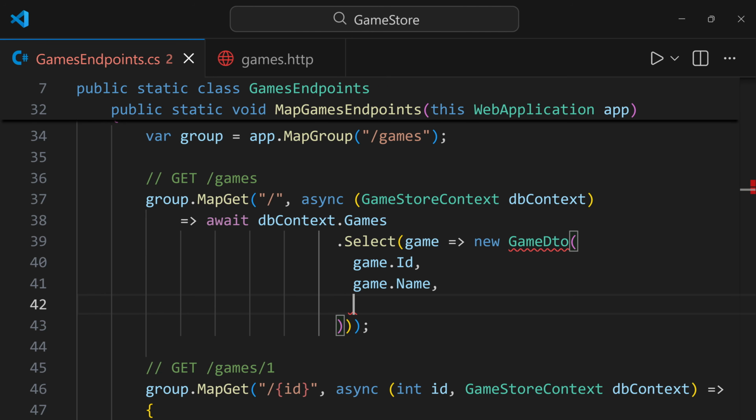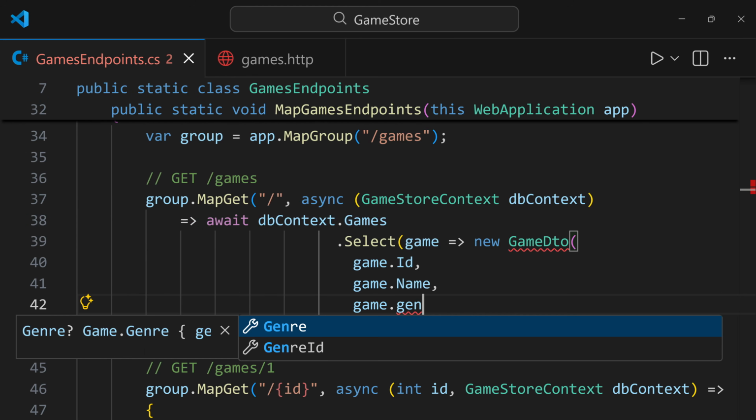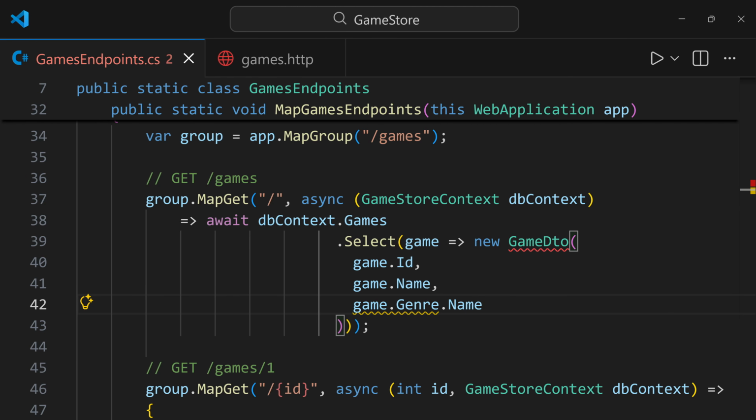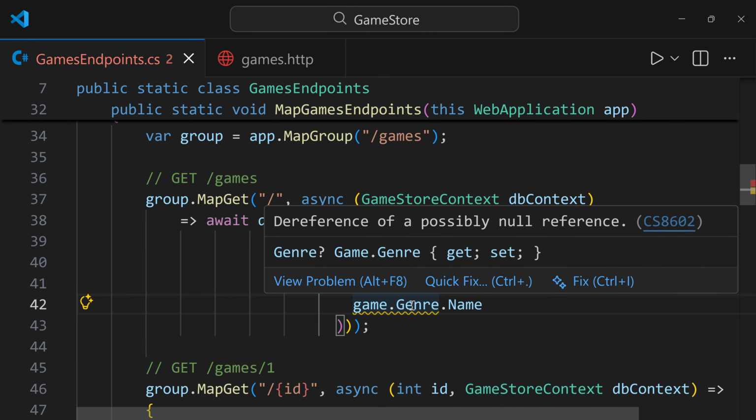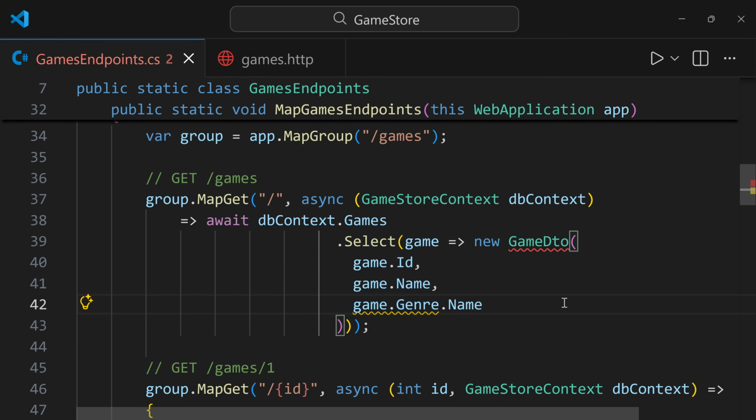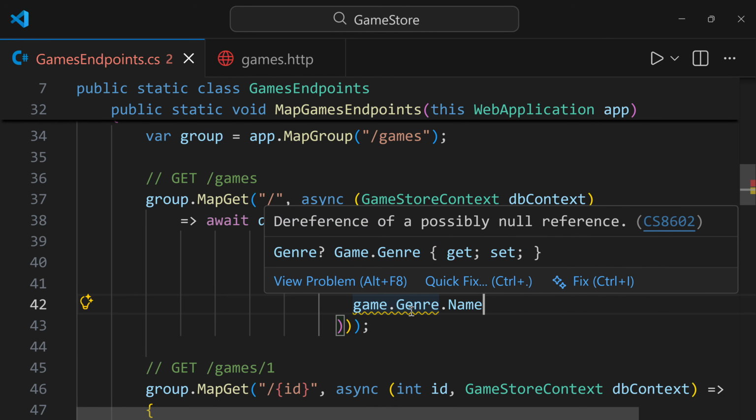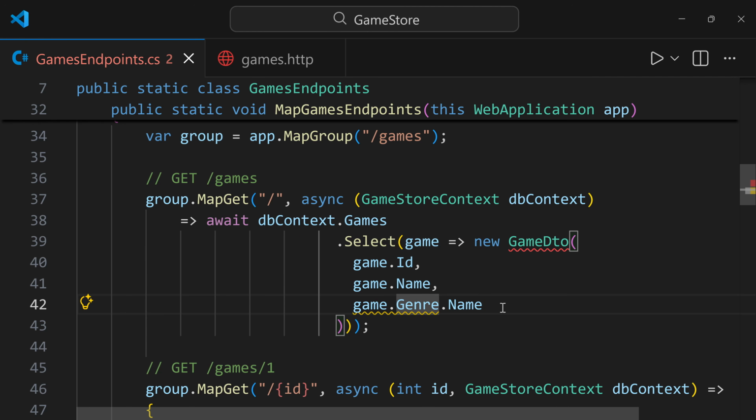Now, how do we get the genre name? So what we can do is the following. We can do game.Genre.Name. So we access the composite property. Remember that Genre here is of type Genre. And from that composite property, we can get access to the name. Now, we do see a warning here. As we can see, there is a warning about nullability on the genre. And this happens because we declare the genre as nullable, and the compiler is concerned about us trying to use something that could be null.